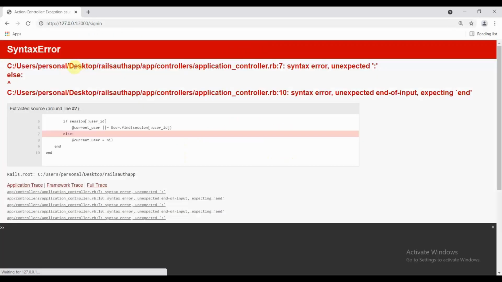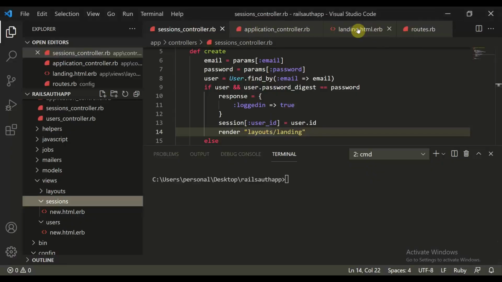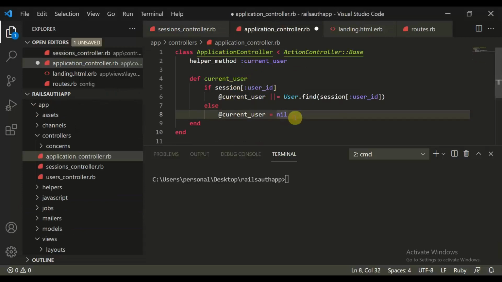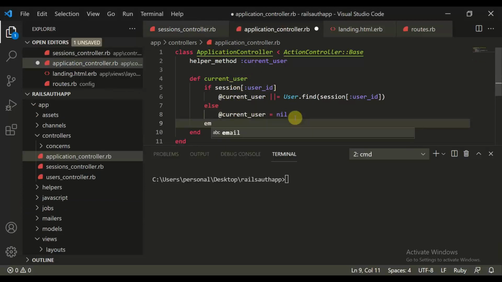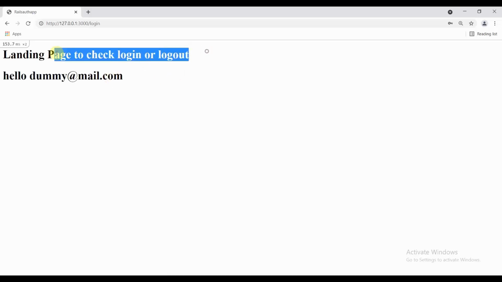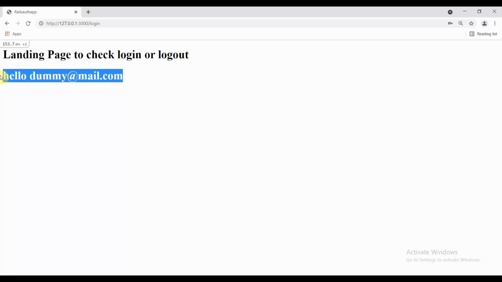Sign in. Okay, it says unexpected error. Yeah, because this is Ruby, so yes, else, and when we end this block like this, fine. So let's log in and let's create. So it's a landing page to check login or logout. Hello dummy@mail.com. We are perfectly fine.